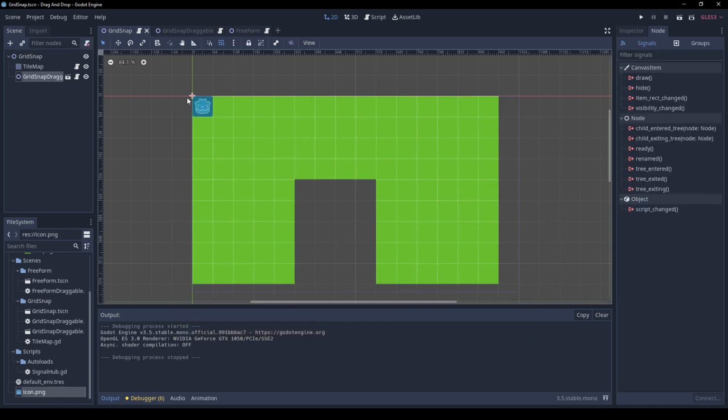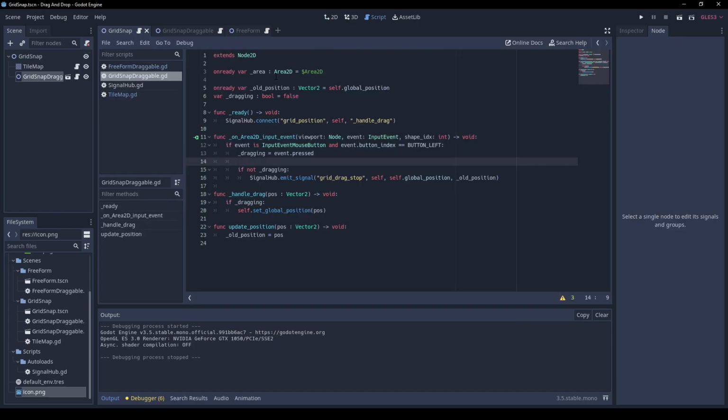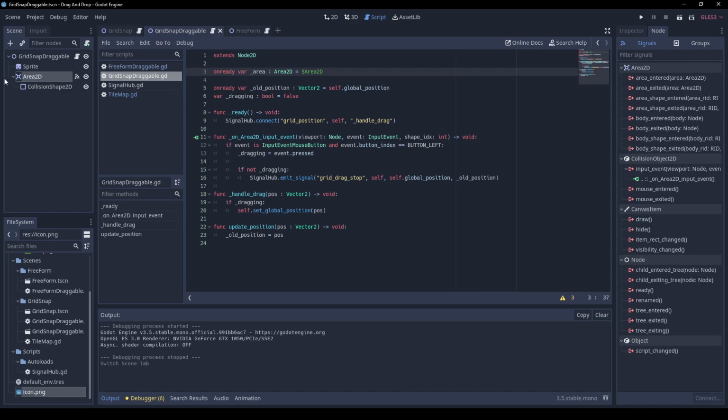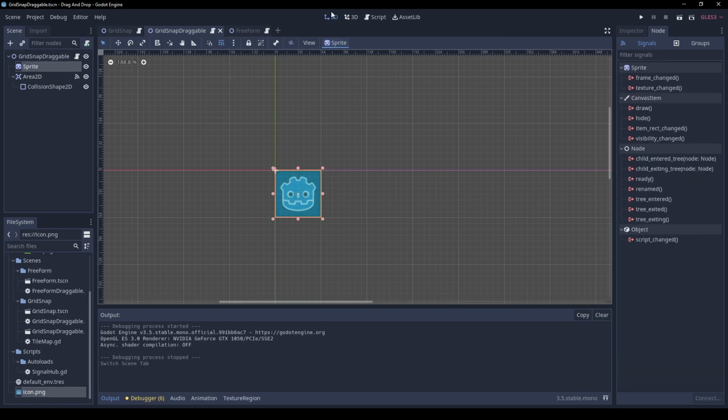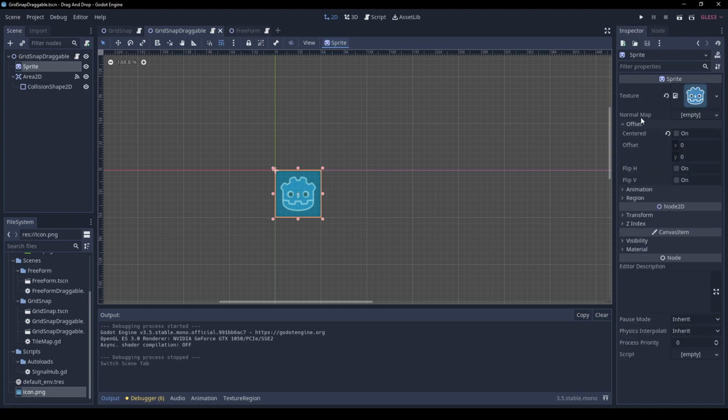So I've got this scene set up here, which is our draggable item, and it's got an Area2D on it. We use this Area2D to define the area that's clickable for the dragging. And over here in the sprite, you should make sure that you've got this centered offset turned off, because otherwise it doesn't align with the grid properly if you have it centered.